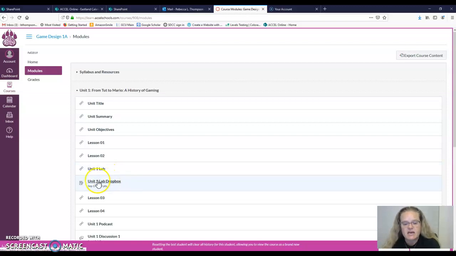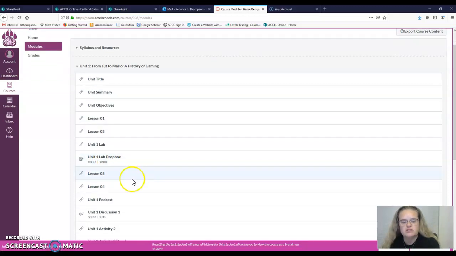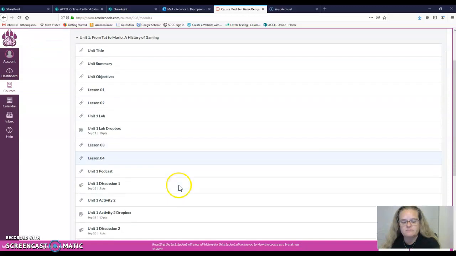On Tuesday, you will go to the Unit 1 lab Dropbox, and that's where you'll turn in the Unit 1 lab. If you have time after you finish and turn in your Unit 1 lab, then you're going to read lessons 3 and 4. If you don't have time on Tuesday, that's fine. Go ahead and pick it up on Wednesday. On Wednesday, we're going to have you read lessons 3 and 4.